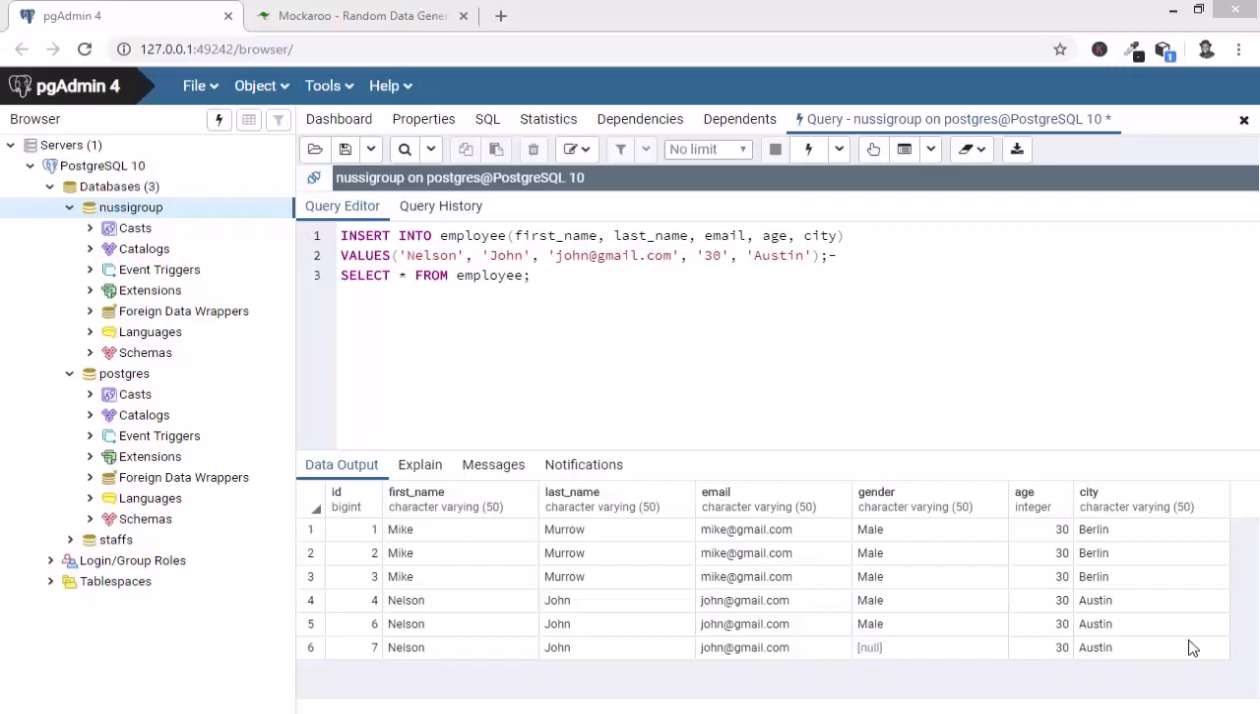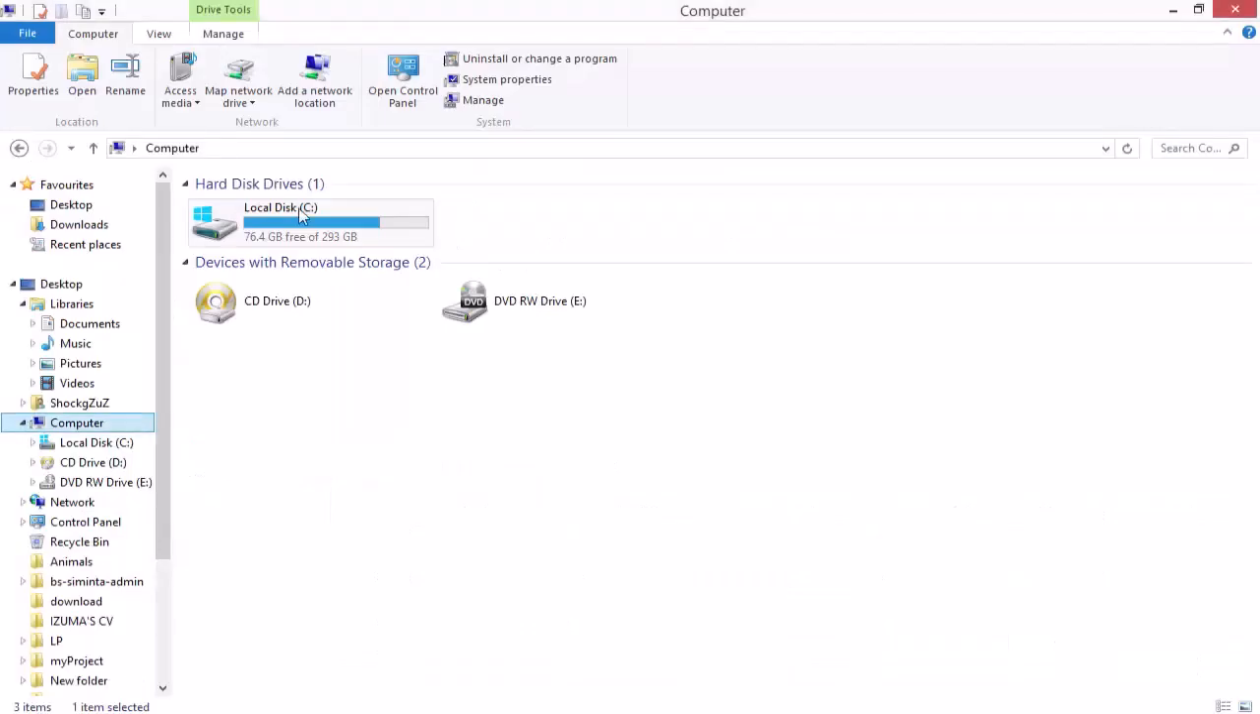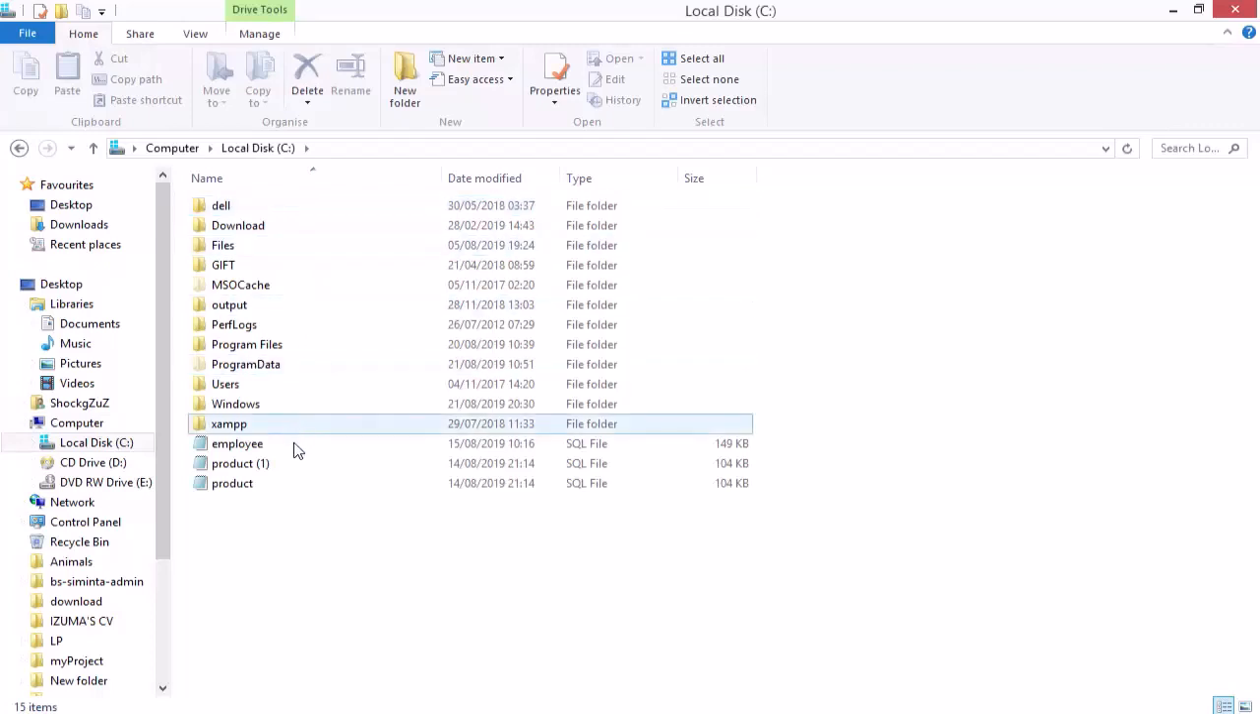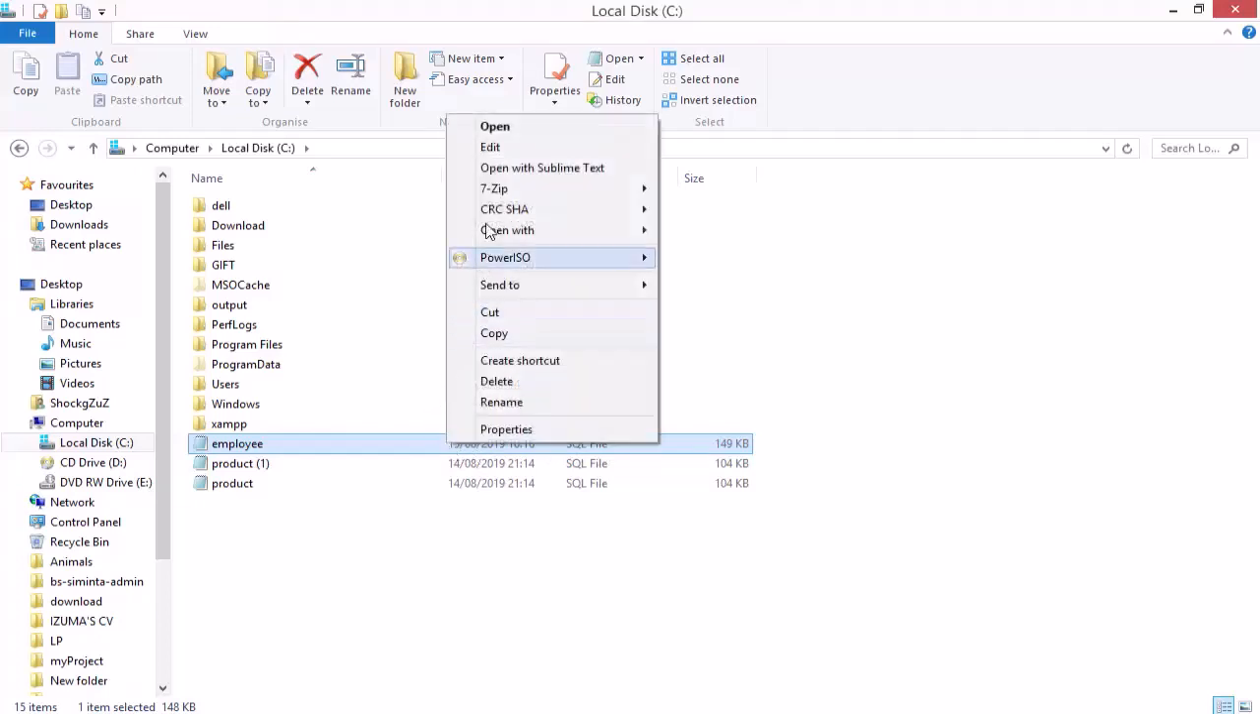So I'm going to navigate to my local disk. And then here is the employee file. It's actually an SQL file. So I'm going to right click. You can open it with any text editor of your choice. But since I have Sublime, I'm going to open it with Sublime.